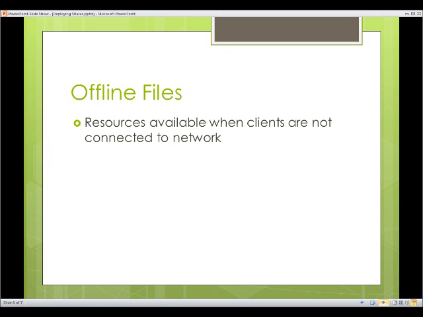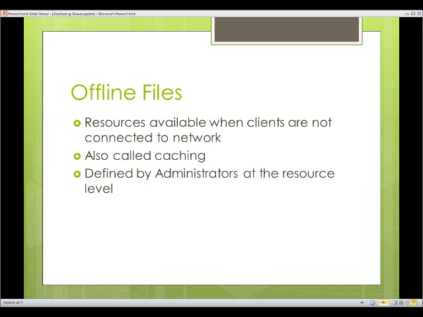Offline files allow resources to be available when clients are not connected to the network. This is also called caching. It's similar to DNS caching. The offline files are defined by the administrator at the resource level. However, they do point out that file sharing is a serious security risk depending on the sensitivity of the files being cached. Now, the client options for the caching of the offline file.